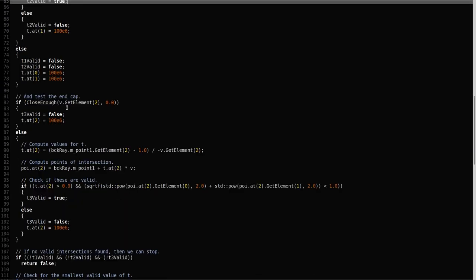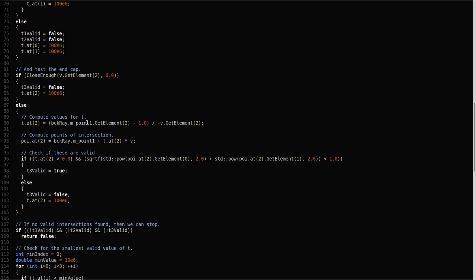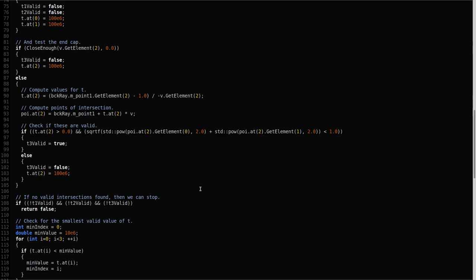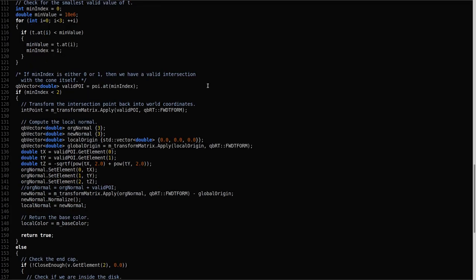And then we test for the end cap, which is also exactly the same. We test, first of all, if our ray is likely to be parallel to it. If it is, then obviously we have no intersection. If it isn't, then we compute the values of t exactly the same way and test if we have a valid intersection or not. And then that's it.